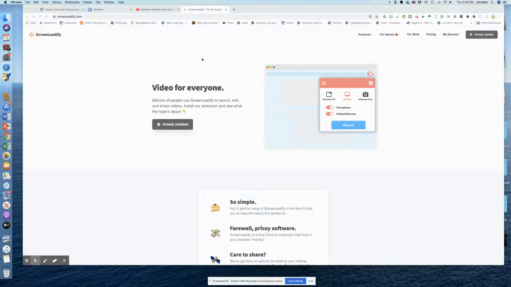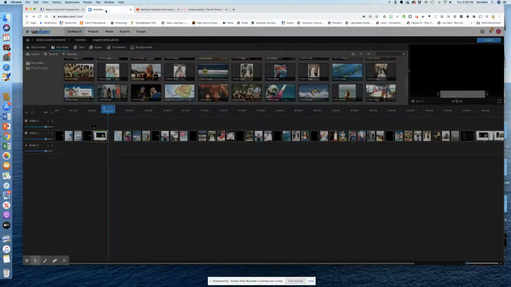Hey guys, I'm going to show you how to capture video from your WeVideo account. It's super simple. I just did it earlier today. What we're going to be doing is using this button that says record.